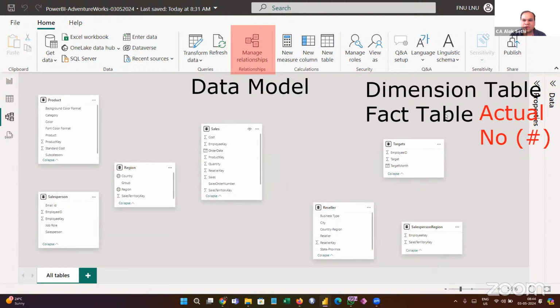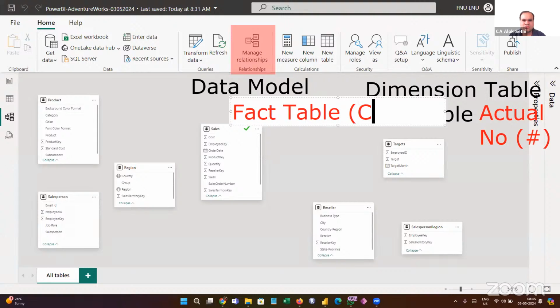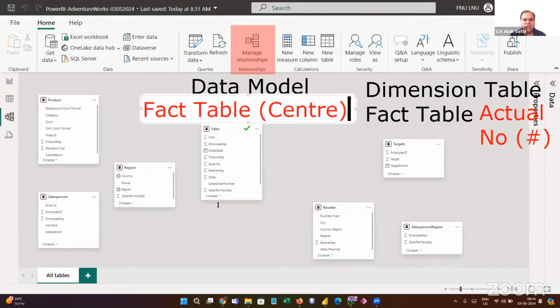So I'm just typing it. The fact table has to be in the center of the model. And it has to be surrounded by the dimension table. So any other fact table do you see in this particular data model? We have product, we have salesperson, we have region. We have reseller, we have salesperson, region, we have targets. Do you see any other fact table?